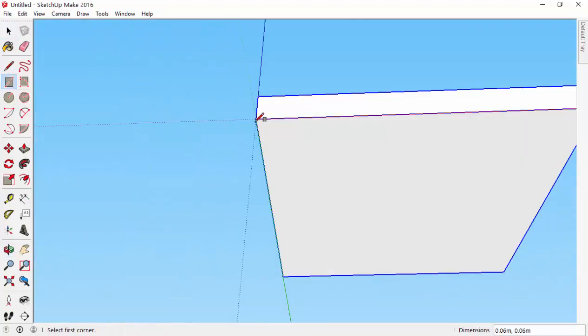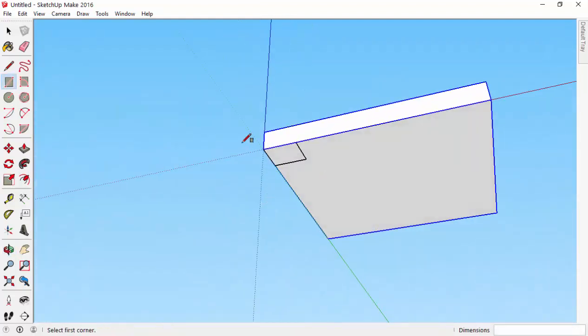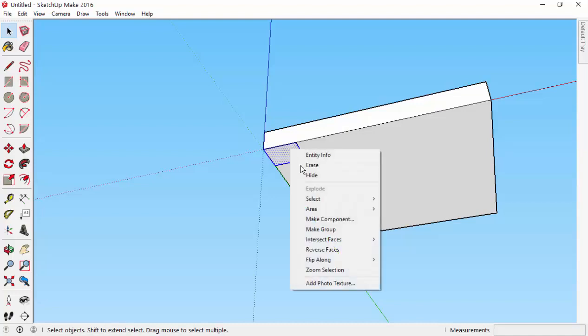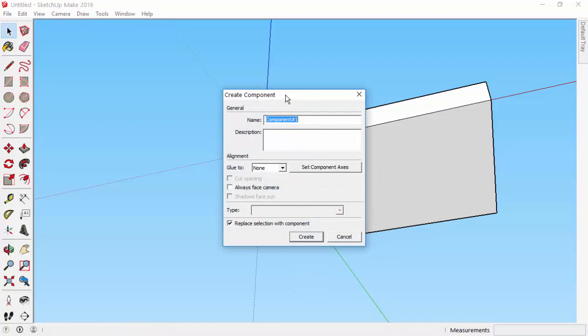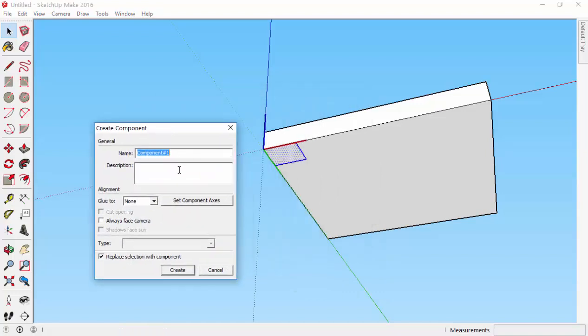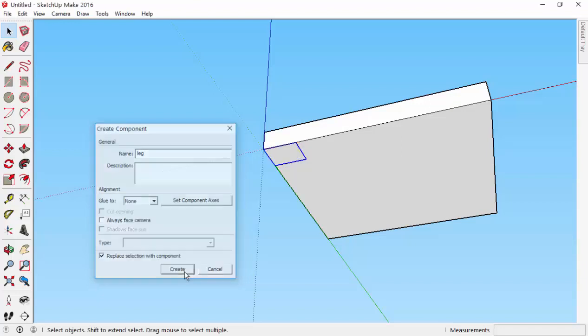I will get the rectangle to make the legs, 7 centimeters. 7 centimeters is good, I think. You know this from the previous lesson. We double click to select them all and right click, make component. If you want, you can leave the default name, or you can name it leg.